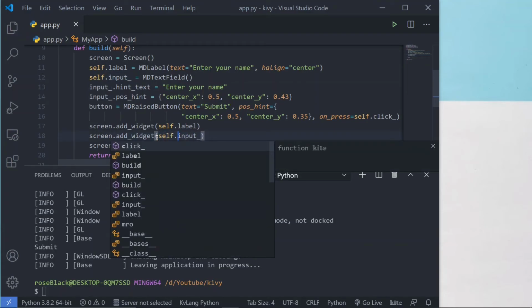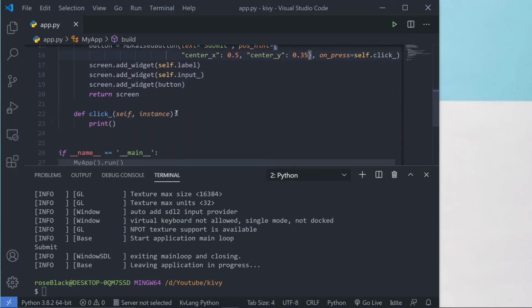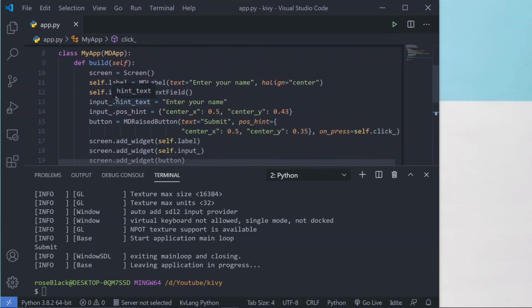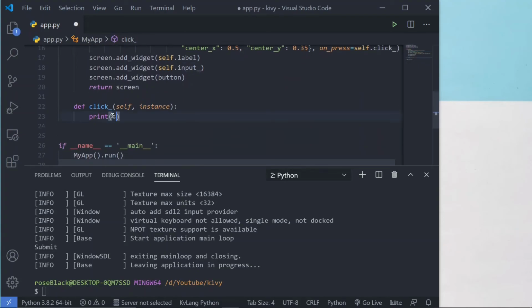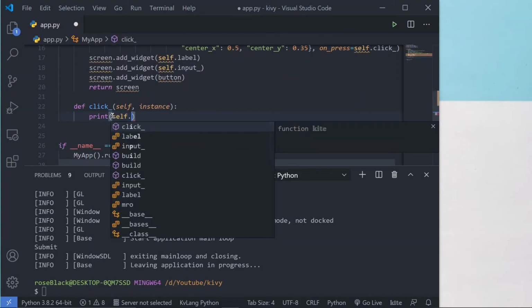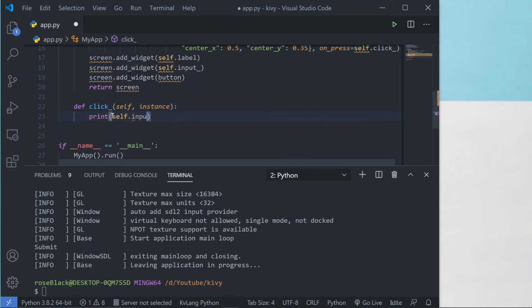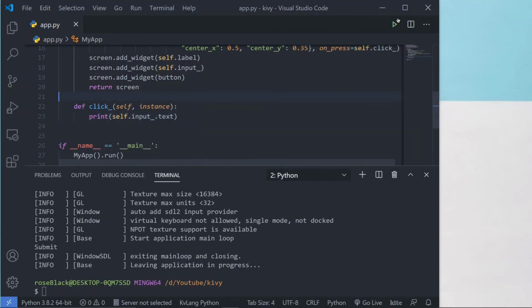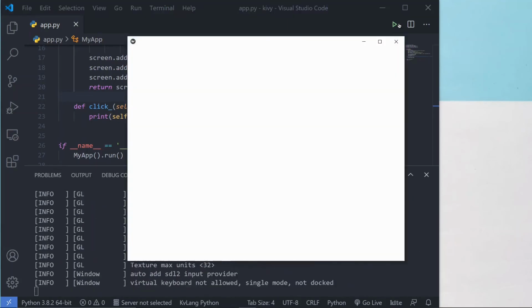So great. So now we are not even using the instance of the button, but now we have access to the input, right? So we can print the input. So self.input.text. Okay, so moment of truth.